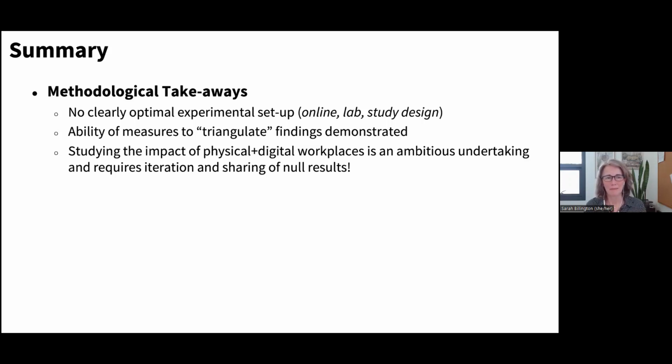And then another methodological takeaway: studying this impact of physical digital workplace is very ambitious and it requires a lot of iteration. And some people don't like sharing null results. I think it's really important because it's messy and I think it's a really fun field to be in and to be working on. And so I think it's just important to share everything that you're doing and finding and hash it out and try to figure out the best way to understand these things.